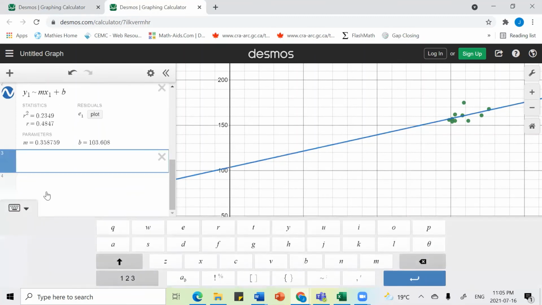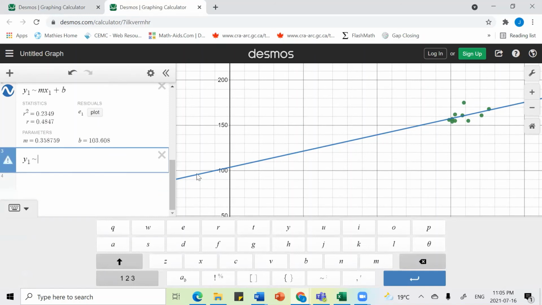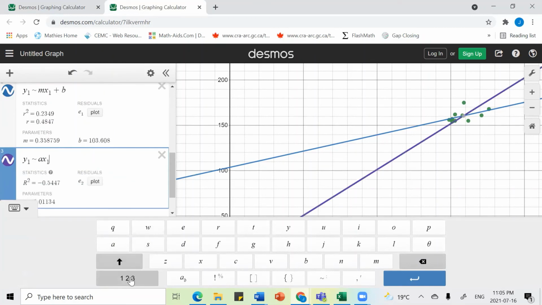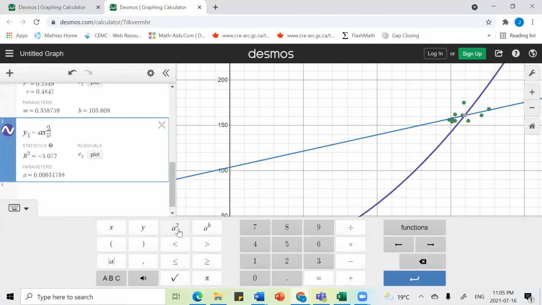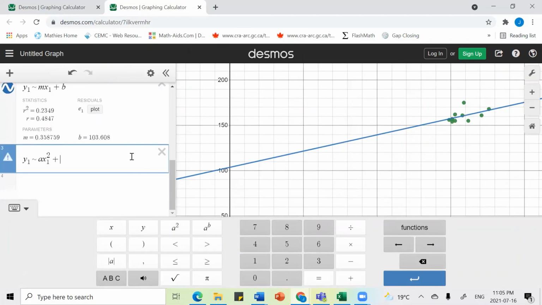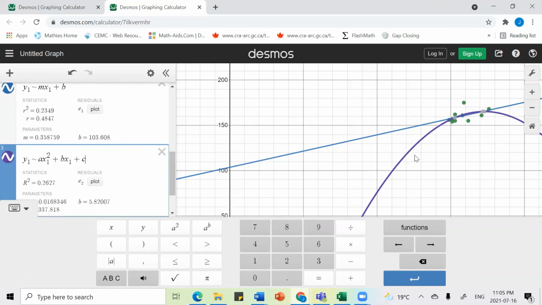And then the curve of best fit is similar to this, except that we are going to be approximating a quadratic model. So we're going to simply write in y1, and we put approximately, or again, you can use the symbol here, and you write ax1, and now you're going to be squaring this. Now you have two options. You can either use the upwards arrow on your keyboard, or you can go back to special characters, or back to the equations here, and click on this button, a squared, to square it, and then you press bx1 plus c. When you do this, it will give you an approximate quadratic model.